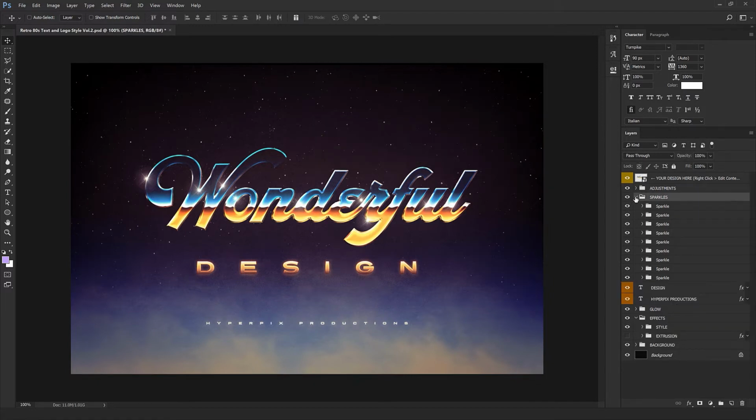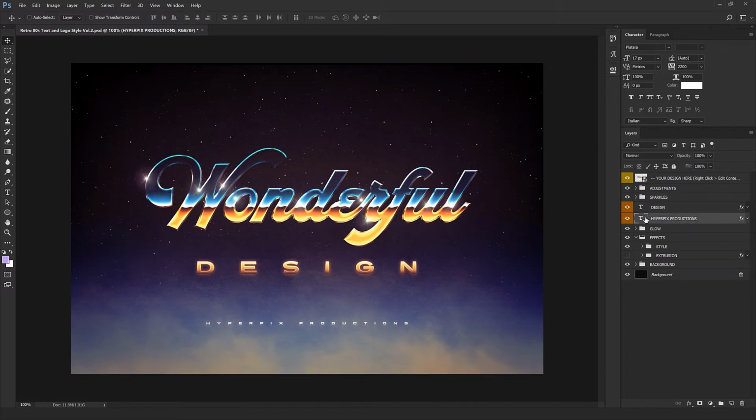Next one is design and Hyperpix production, and you can modify it and change it depending on your own taste. You can also move it around. Okay, next one is glow folder. There's a little bit of a glow around the text. Maybe it's not very visible. You can also activate and deactivate this.